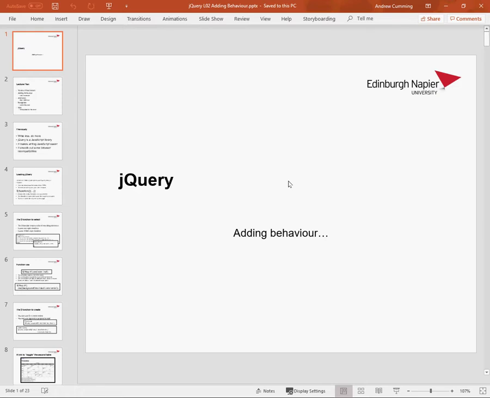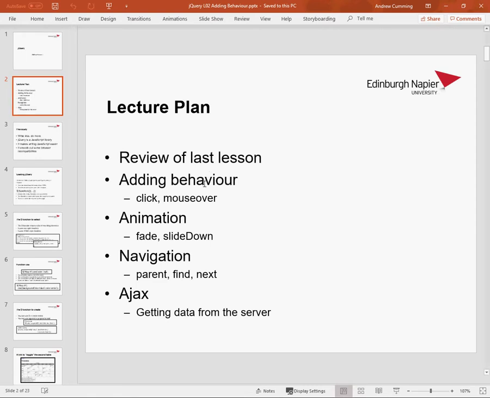Okay, this is lecture 2 of my jQuery course. So what did we do last lesson? That's what we're going to look at first. Then we're going to look at adding behavior. We're going to look at the click function and mouse over. We'll look at navigation. We might have time to look at animation navigation. And then Ajax. Not sure if we're going to make it to that.